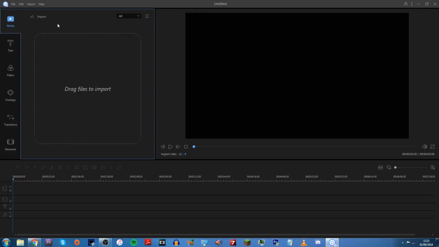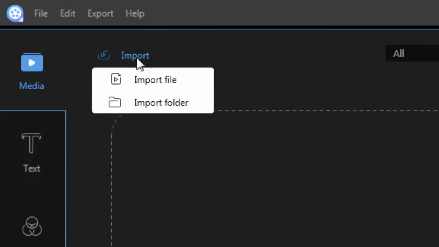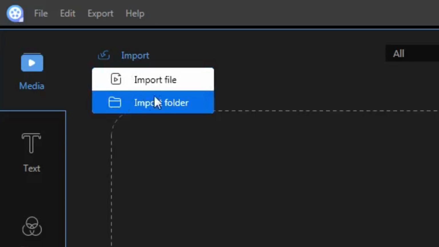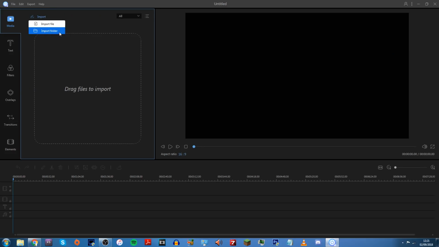Now there's two ways to do this, depending on which one you find easiest. You can either just drag the files in from a folder, or you can click up here and click either import file to put one video file in, or import folder, which is actually a really nice idea. If you have a folder full of all the recording files that you want to use in your project, you can easily put those in with one button, which is great.